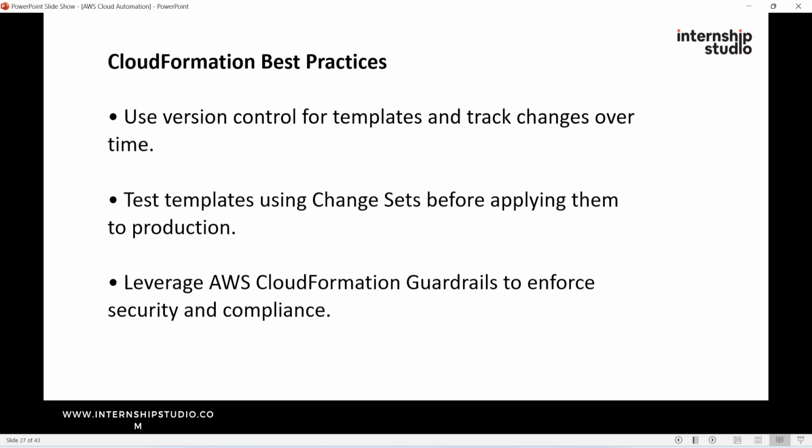Stack sets provide a way to manage CloudFormation stacks across multiple accounts and regions. So guardrails can be established by defining what regions are allowed or restricted, and by specifying which accounts can participate in stack set deployments. This ensures a centralized and controlled deployment of stacks across an organization.